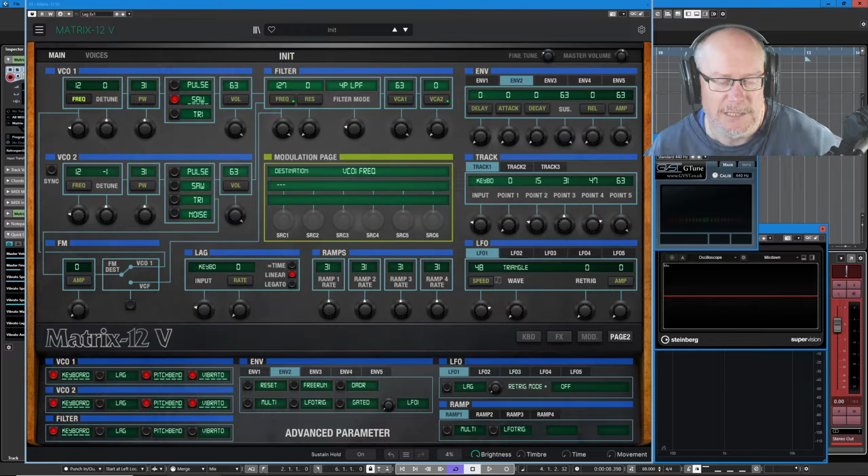I'm going to be having a look at the LFO section today, low frequency oscillators. Here it is, there's some stuff in the page 2 section as well for us to dive into.